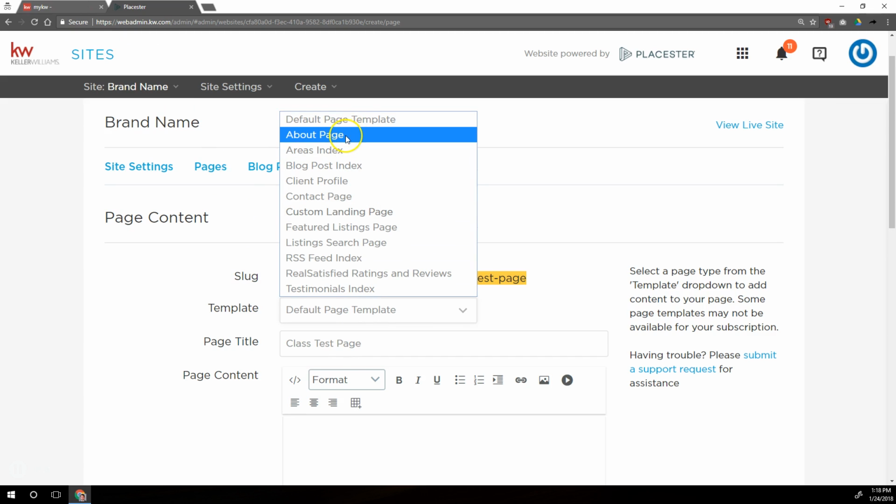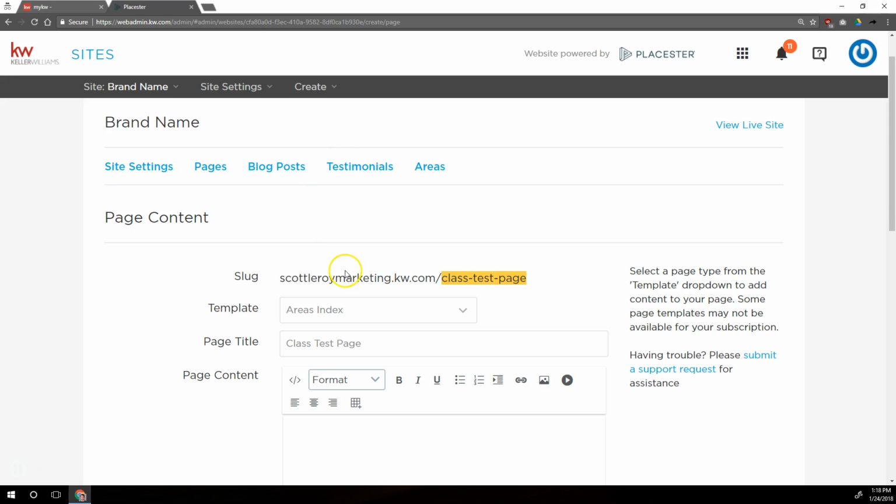Also under templates here, we've got the About page. We're not really going to cover that because there's an About page created by default in your site. The Areas Index page here is a list of all of the areas that you create here. So you want to create an areas index page for your site if you're going to be making area articles in your site. So we get a question about what's the difference between a blog post and an area.